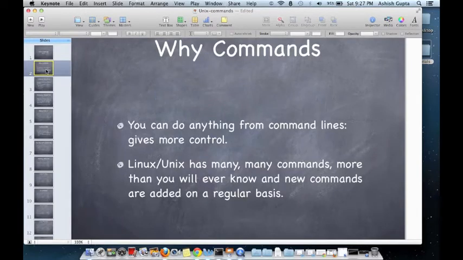You can do many things like giving permissions to a directory, creating new users, changing passwords, and a lot of other things. We'll cover those in the next slides. Linux and Unix environments have many commands. We will see all the basic commands which you use in your daily use.